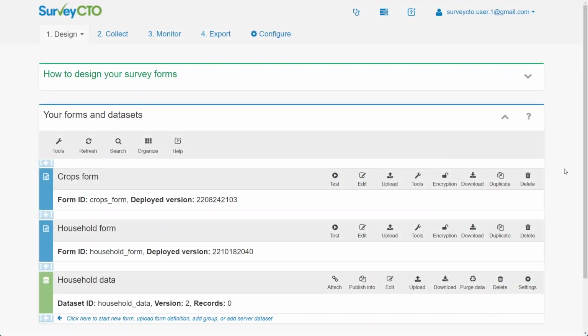In SurveyCTO, you can publish form data to a server dataset. This can be helpful for aggregating your data into a central location, as well as making data from one form available for another form. Let's set this up.